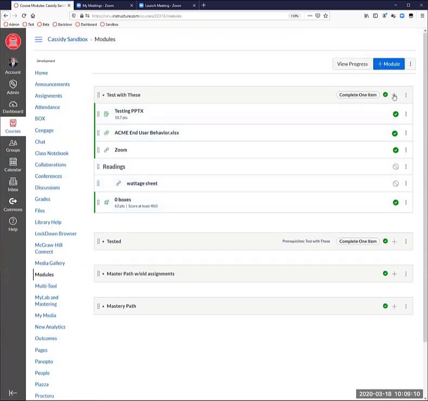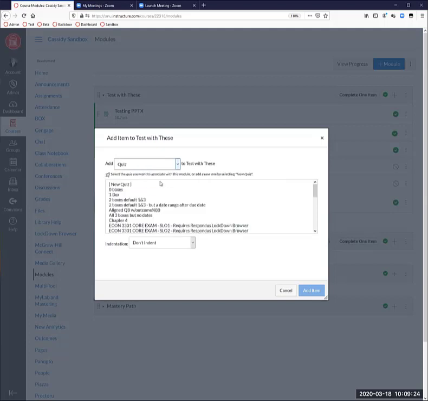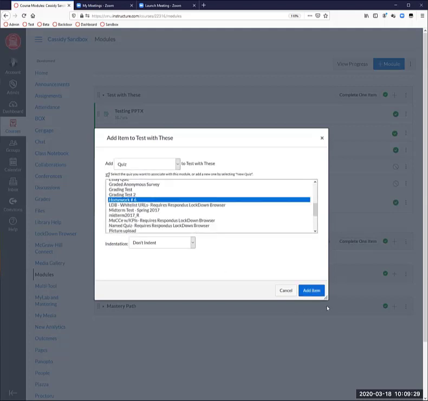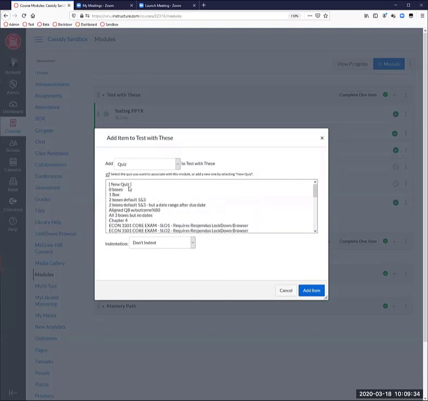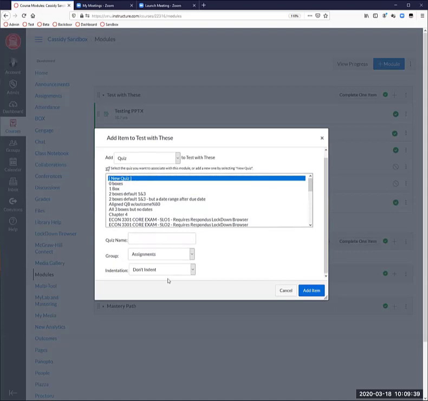To add something to a module, you can click the little plus right here, and you can search through your course for any assignment, quiz, file, page, discussion, send them out to an external URL, or even some of the plugins that we might have, and you can put it in. So if I choose a quiz, then it'll give me a list of the quizzes I have in my course, and I can choose any one of them and add it to the module. If I get here and I think, oh wait, I haven't created it yet, I can click on new quiz, and it allows me to create a placeholder for it, and then I can go into that placeholder later and flesh it out, put in the directions, the questions, and all that kind of stuff.